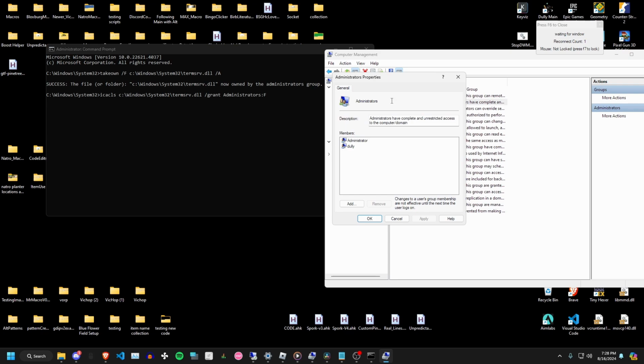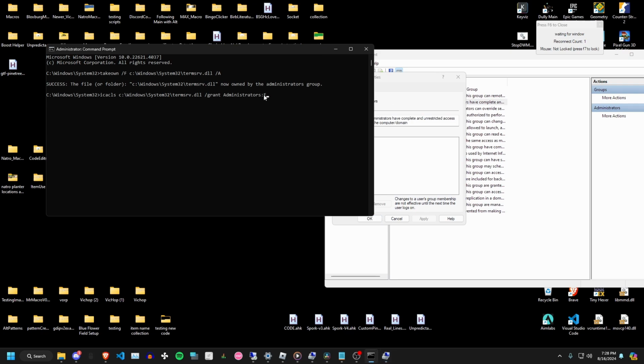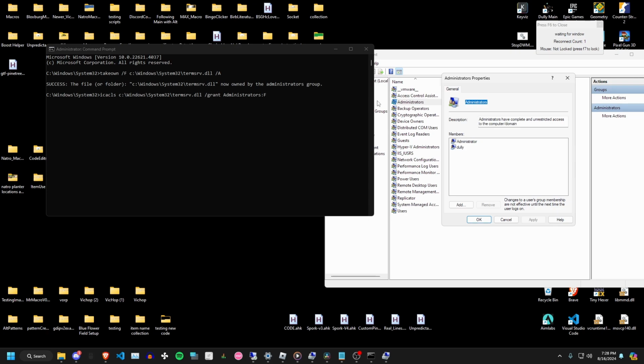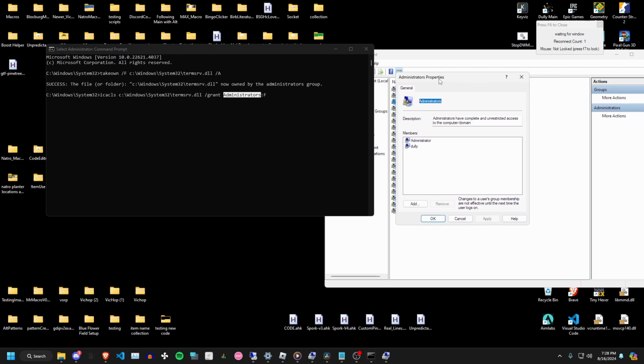As you can see, administrator. So if for some reason it's different for you since you set up your computer in a different language, you'll have to manually change this part that says administrators into something else. I won't be showing you since it's self-explanatory.